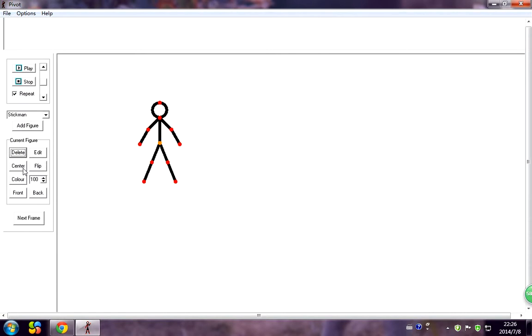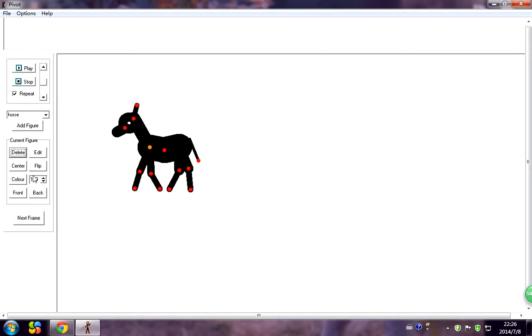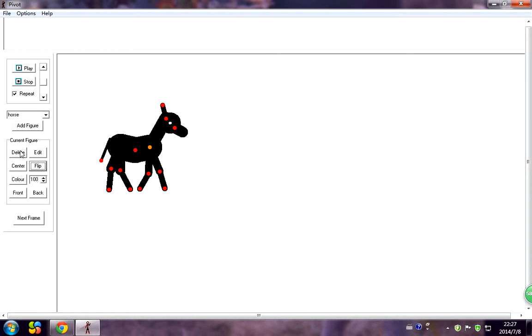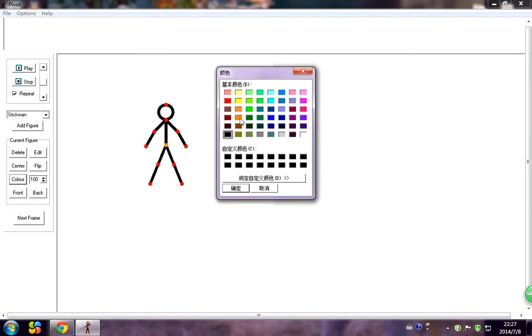So next you're going to flip. It doesn't do anything to the stickman, but if you add a horse, let this man get out of here, if you add a horse and you flip it, then the horse head is going to flip over. So that's pretty cool. And the next thing is colors.